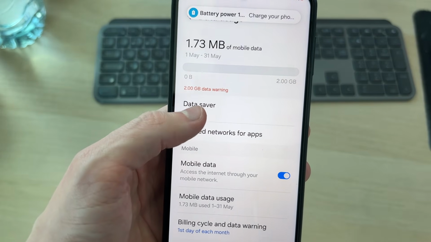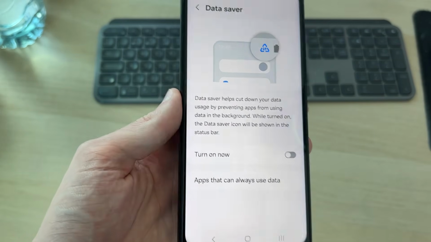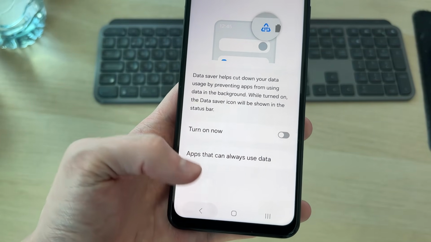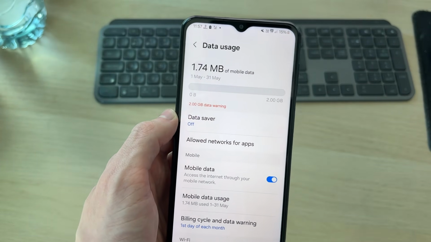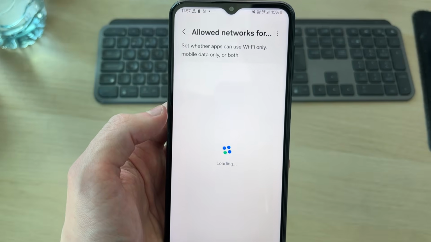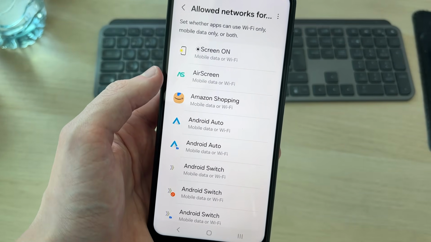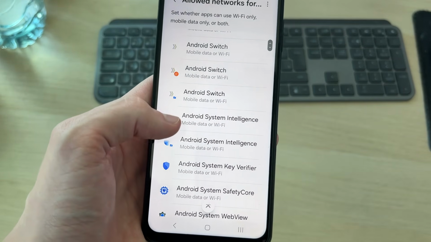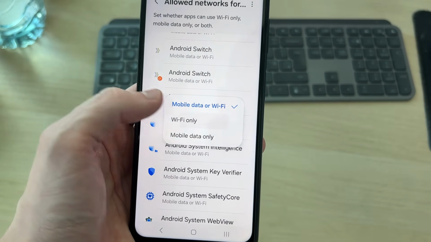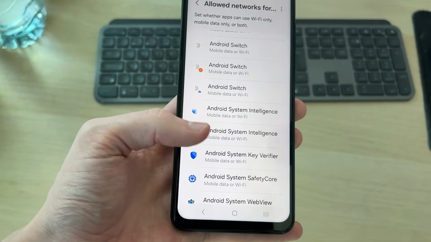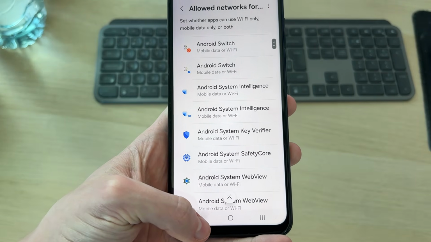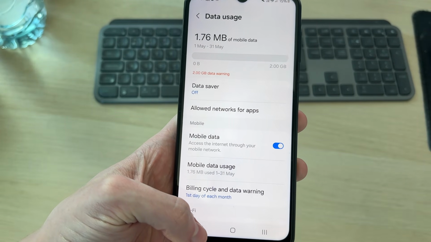You want to come into data saver and make sure that's switched off, because that can limit data and make it seem like it's not working. Now, if you find that it's not working in a specific app or multiple, press allow networks for apps. Go down here and you can check these apps. For example, if you tap on it, it may only be set to Wi-Fi only. Make sure it's set to mobile data or Wi-Fi, and you can scroll down and check that for a specific app which isn't working with it.